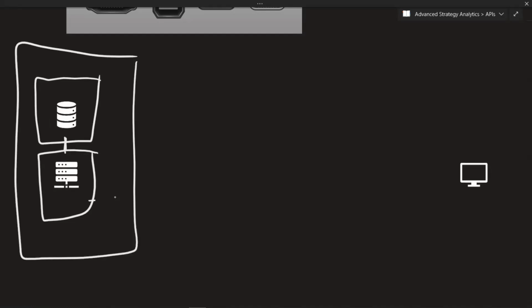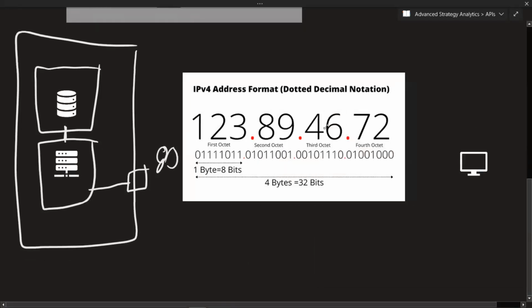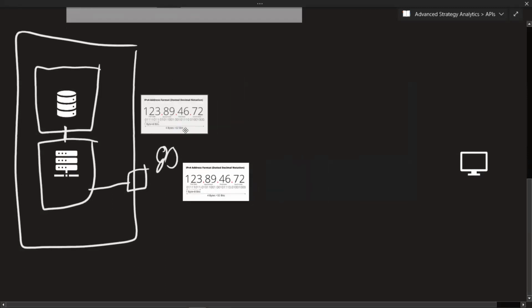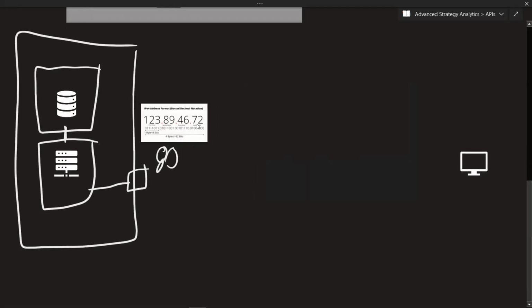This server will then have access to a port over here, and we'll call this port 80, and through that port, that's how this server is able to attach to the internet. And you can find that port using an IP address. So every public port will have some kind of IP address associated with it, so it can find where that port is located.